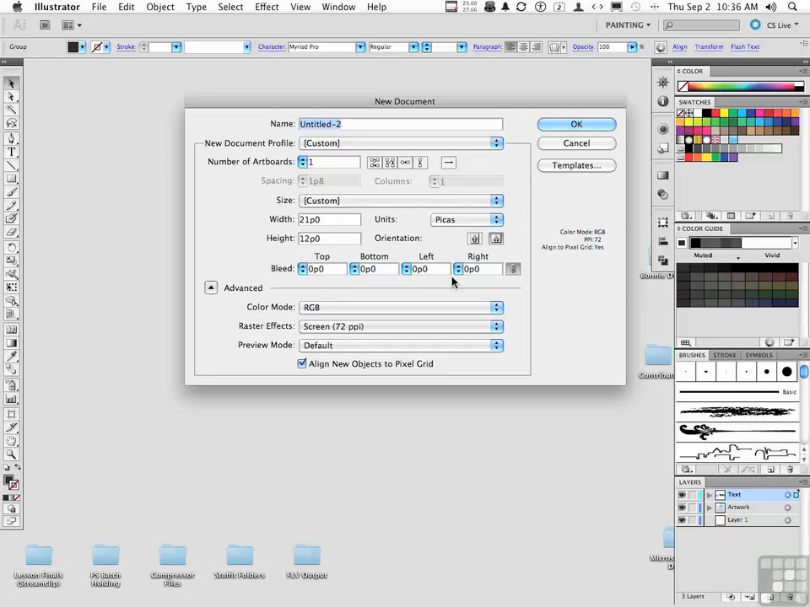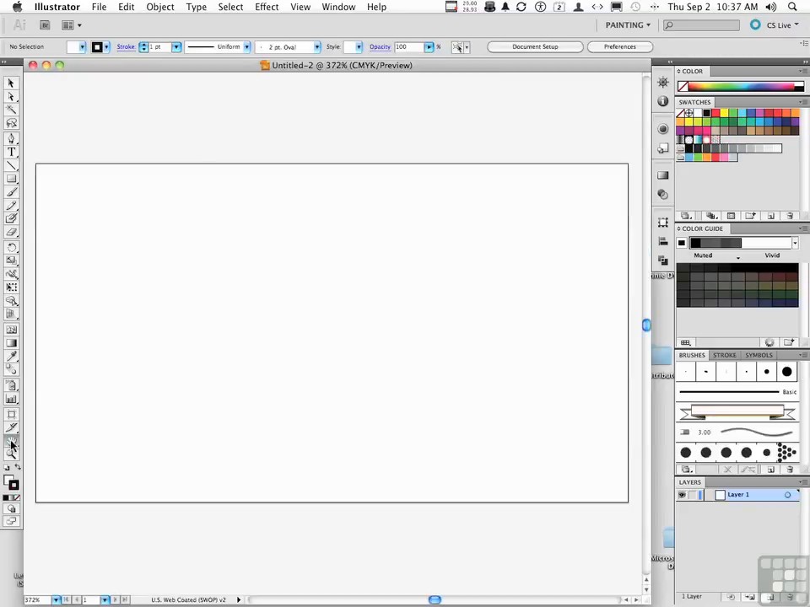Now, let's not set it up here. That's too easy. Also, we're going out to press. We're going to go CMYK, so let's change that. And our raster is going to go up to 300 because we're working with press. Preview mode can be default, pixel, or overprint. We're just going to do a business card, so we can leave that alone at default. Click OK. Okay, here's our blank business card.